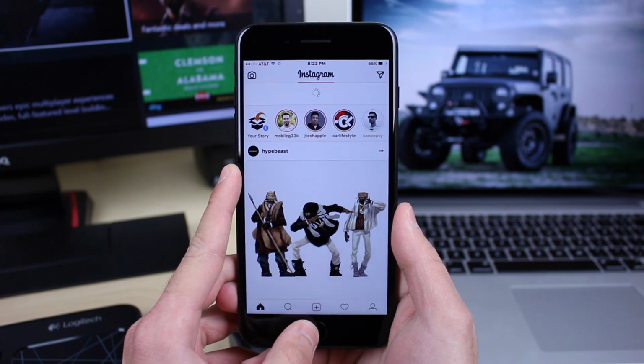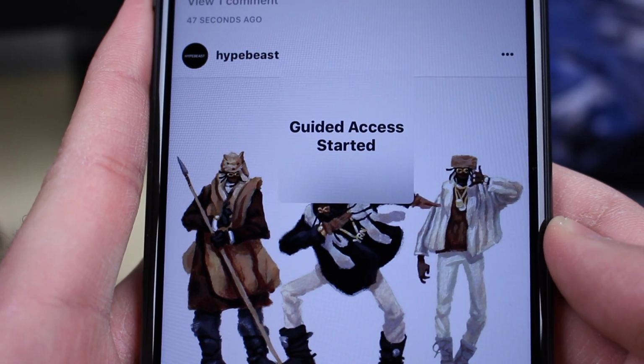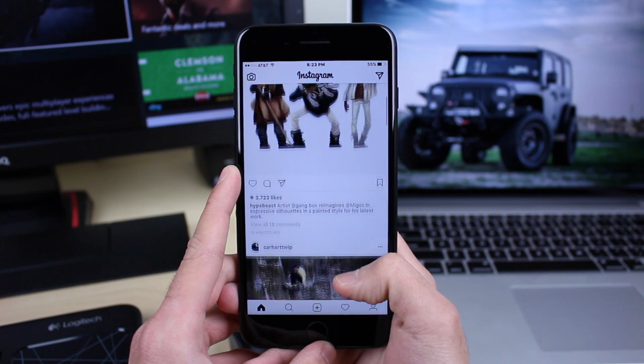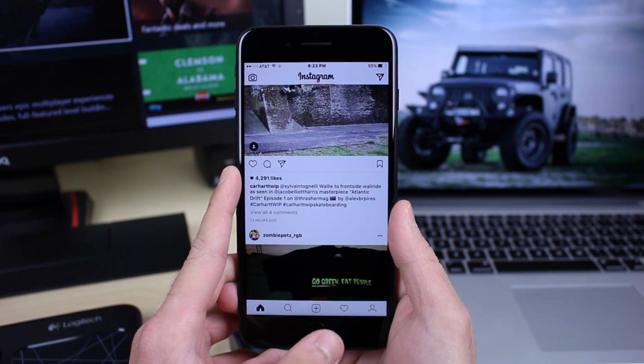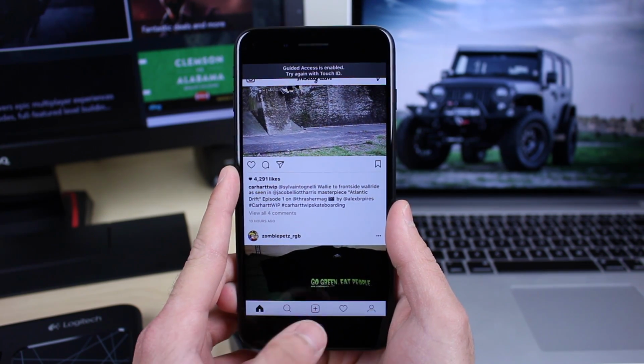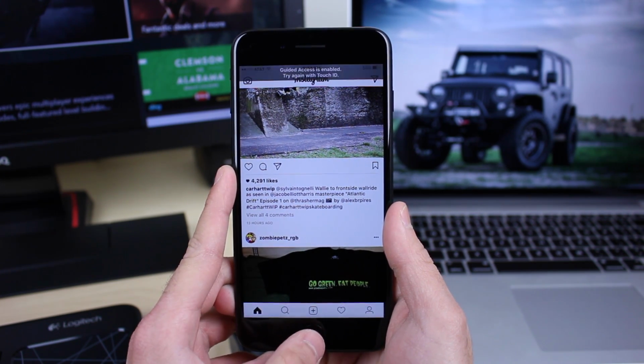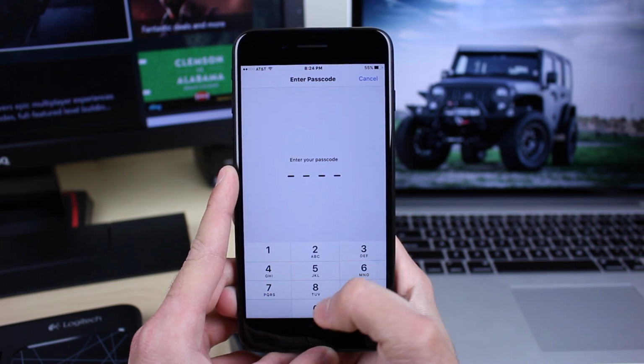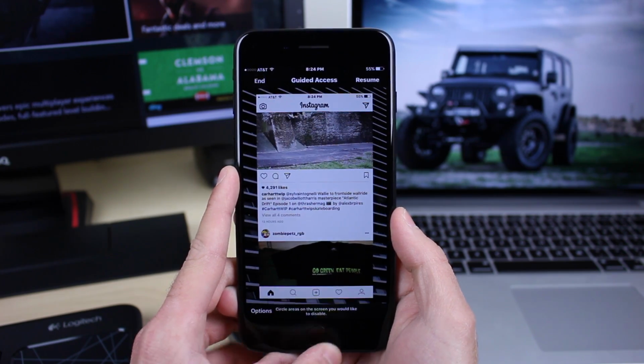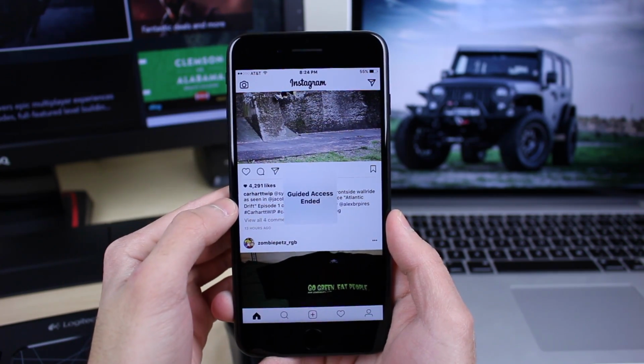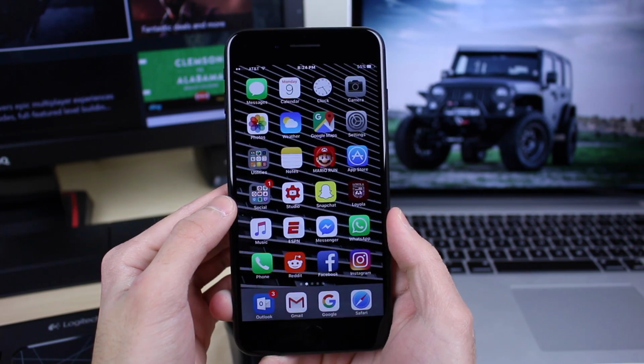This feature keeps your iPhone locked in a single app by triple clicking the home button. Once activated, it doesn't matter how many times you press the home button, you cannot access any other app unless you triple click and enter the set password. This is very useful if you lend your phone to a friend or family member. They can use one single app and you don't have to worry about them messing with your phone.